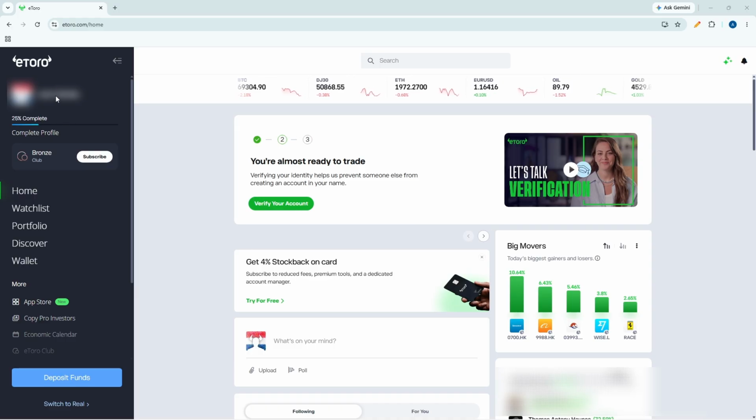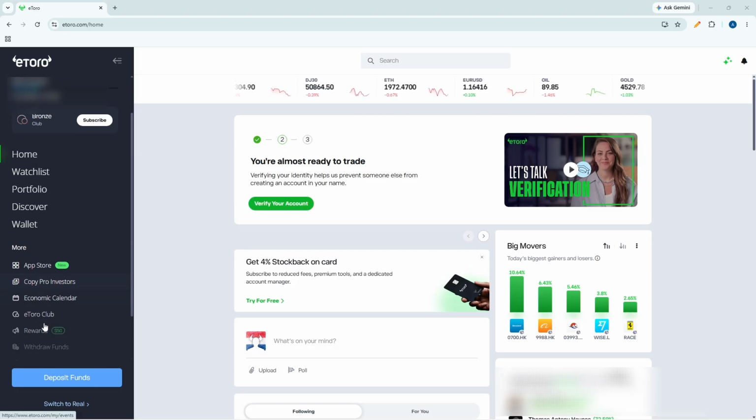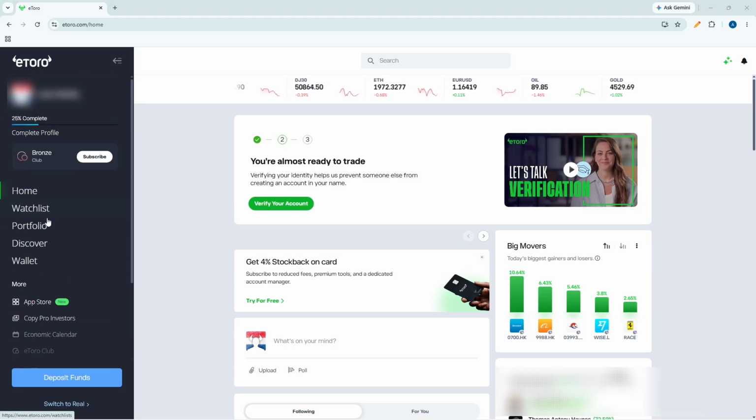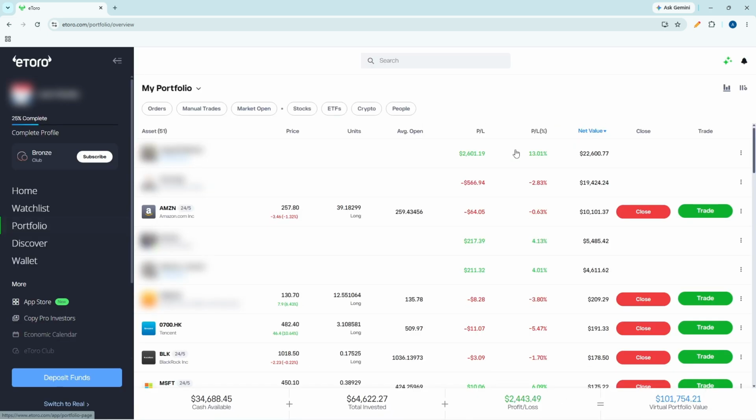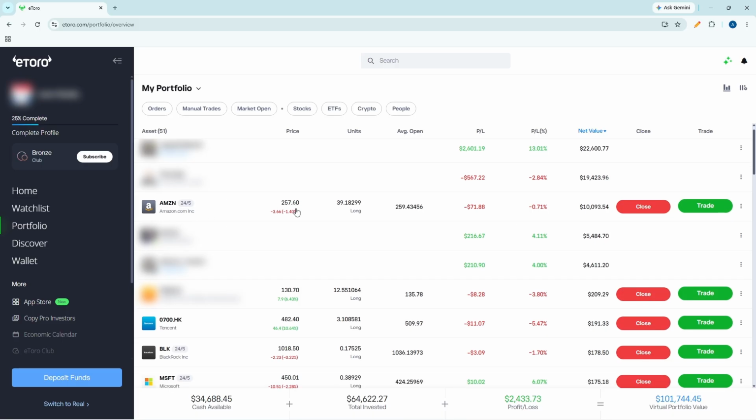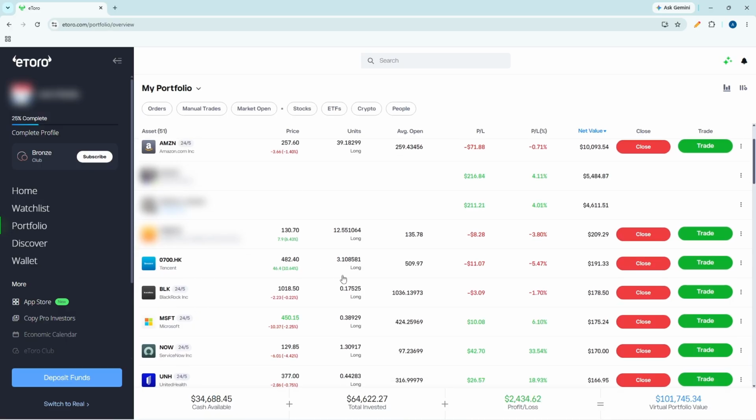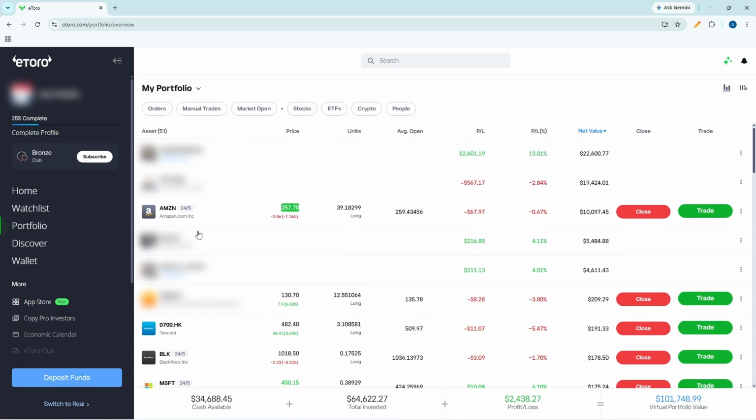Once you're logged in, look over to the left-hand menu and click on Portfolio. This is where you'll find all of your current open positions, along with the assets you're already invested in. Inside your portfolio, select the position you want to manage. For example, this could be a stock like Amazon, shown as AMZN, or any other trade you currently have open. Click on that position to bring up its details.